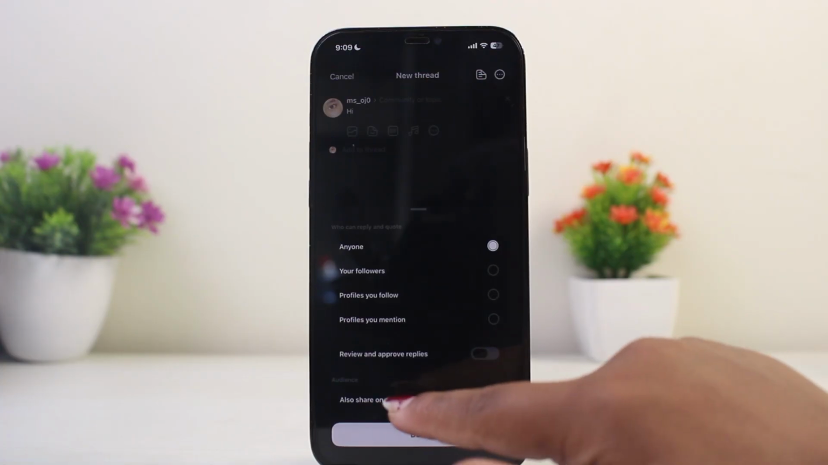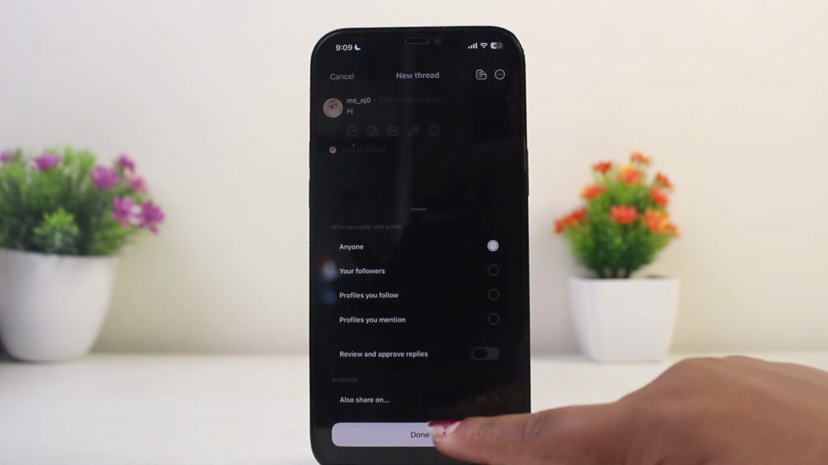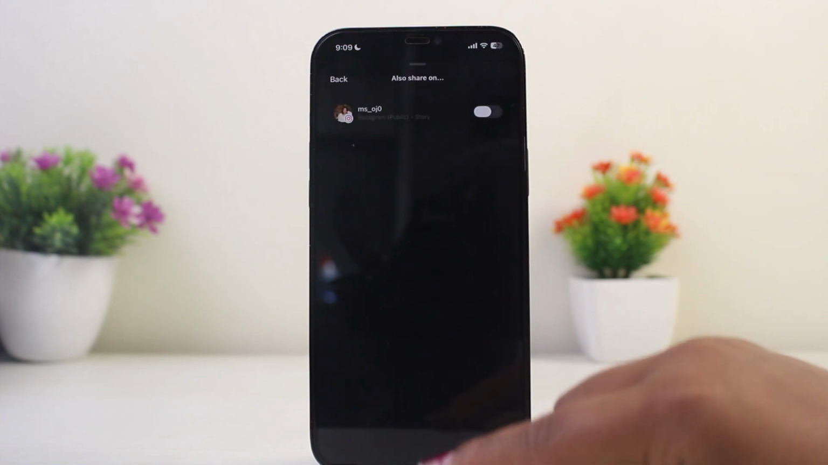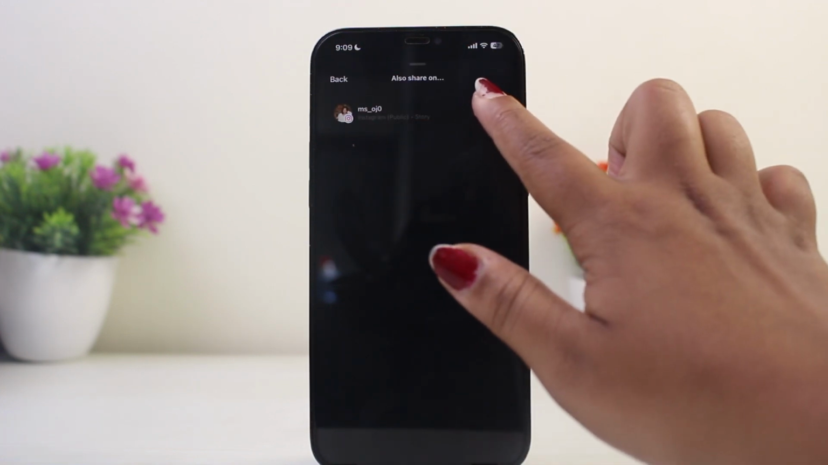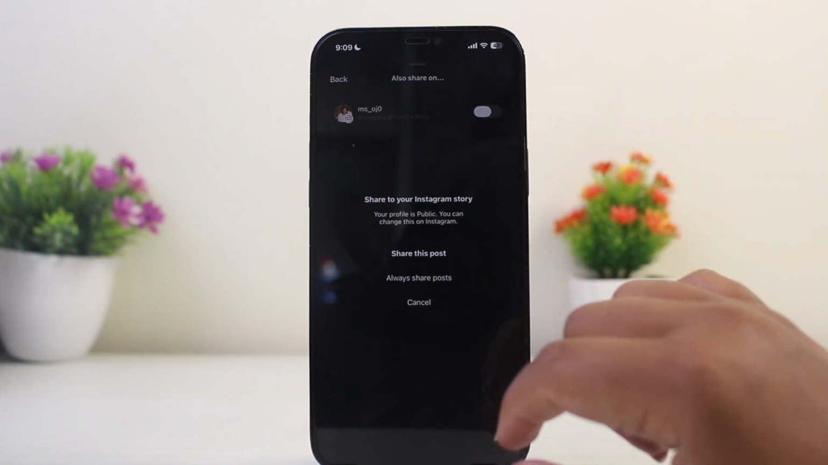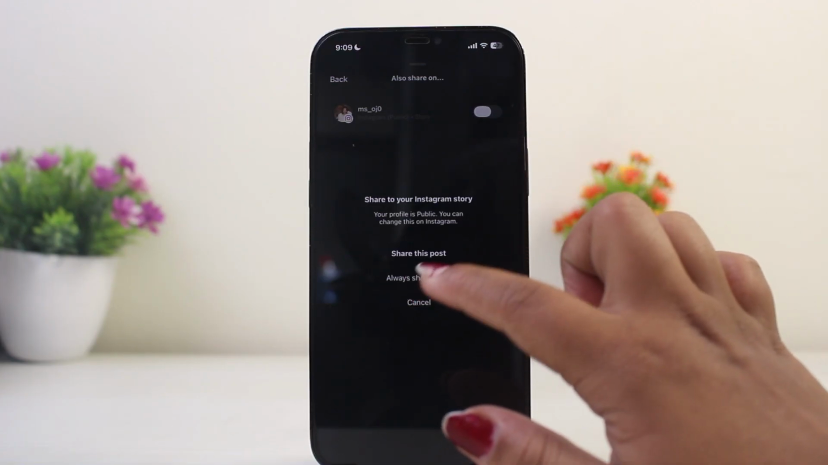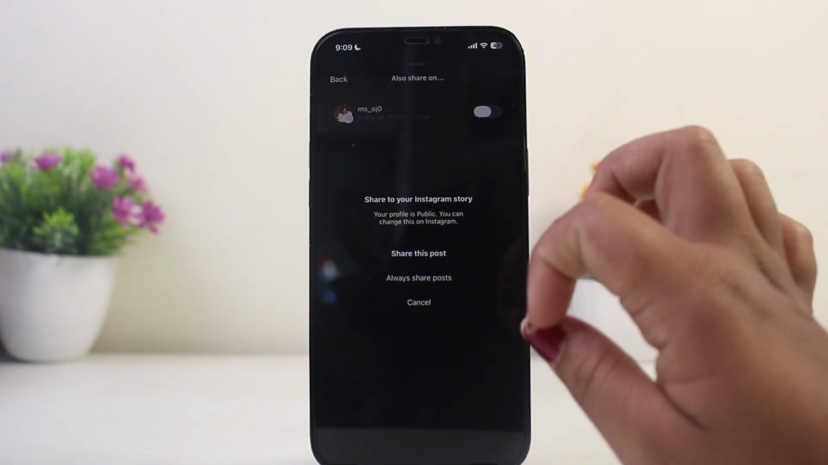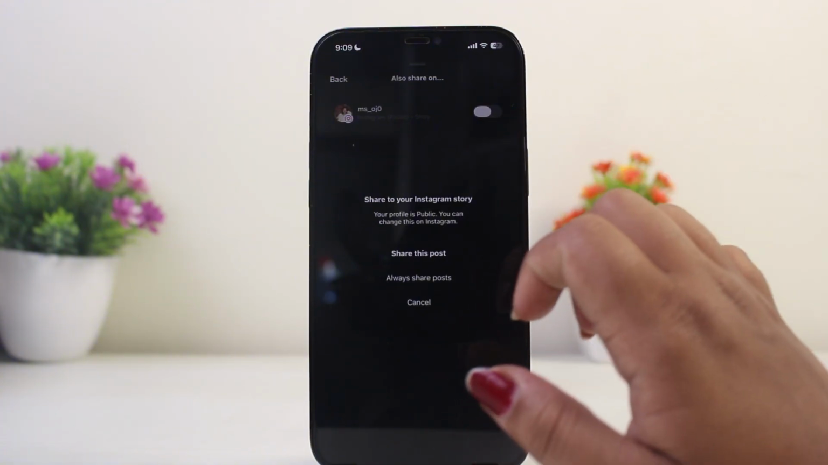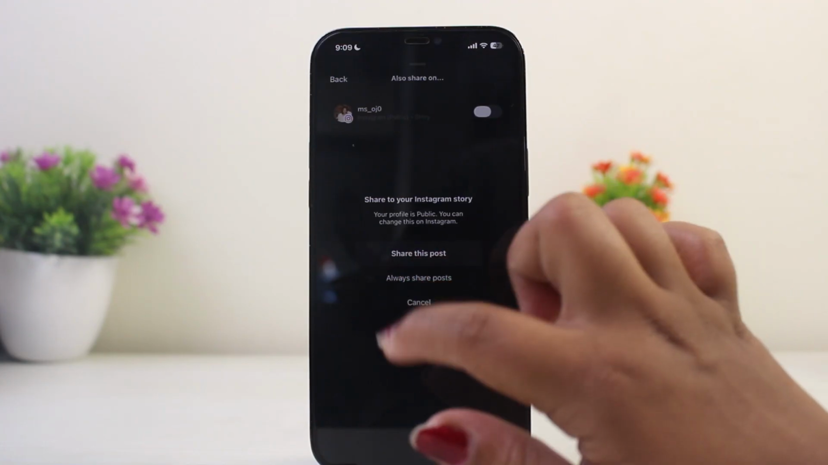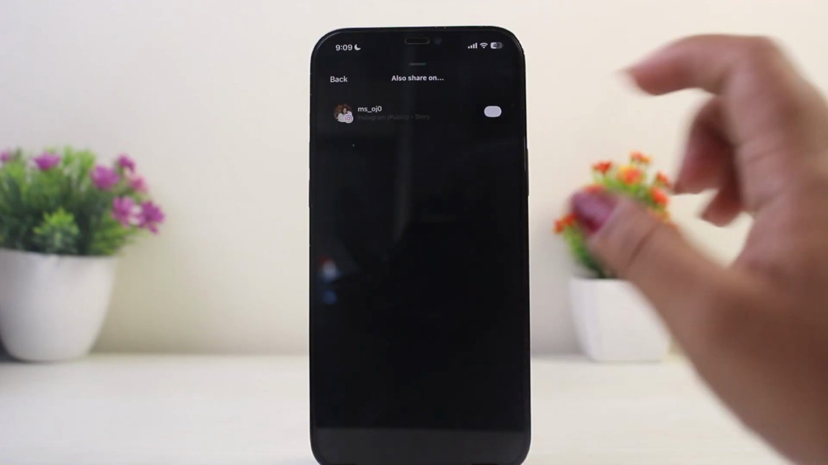Then in here you can get the option of also share on. So what you're going to do is tap on that one, and then here you'll get the option of your Instagram. Simply tap on this option and enable it. Now what you're going to select is whether to share only this post or share all of the threads to your Instagram. So what I'm gonna do is simply select share this post only, just like this, and you're all set.